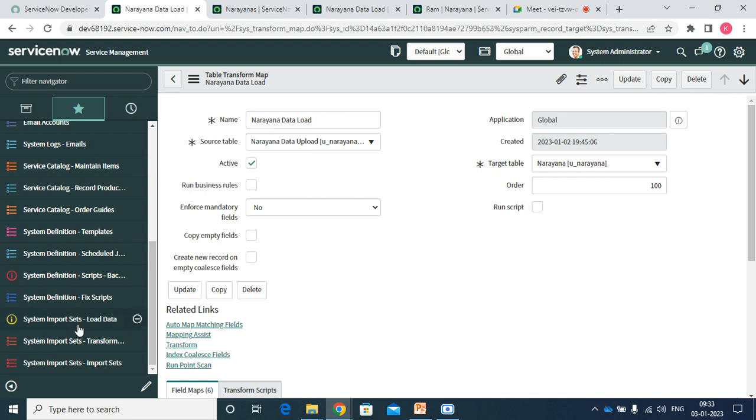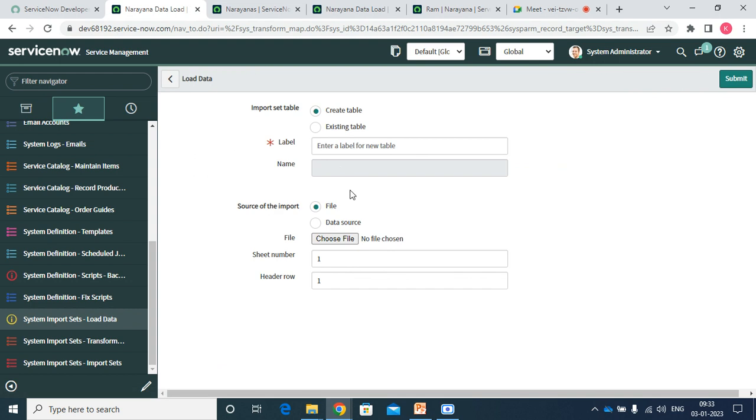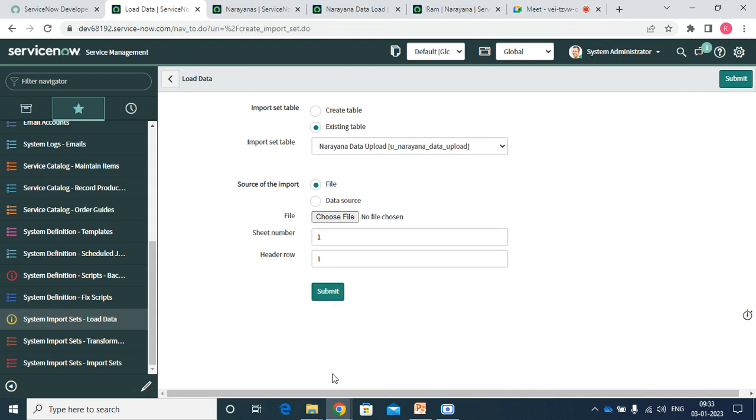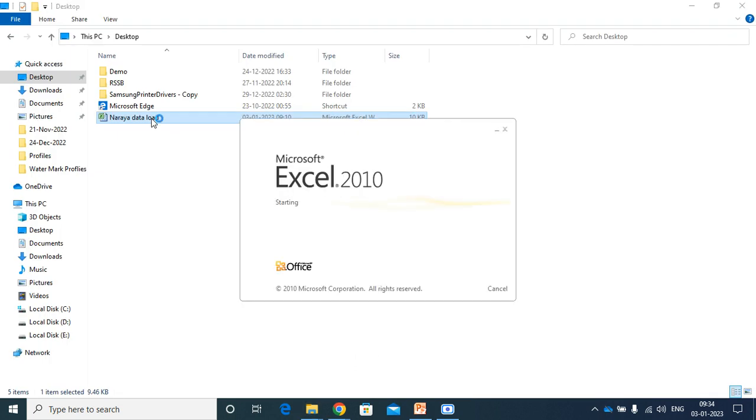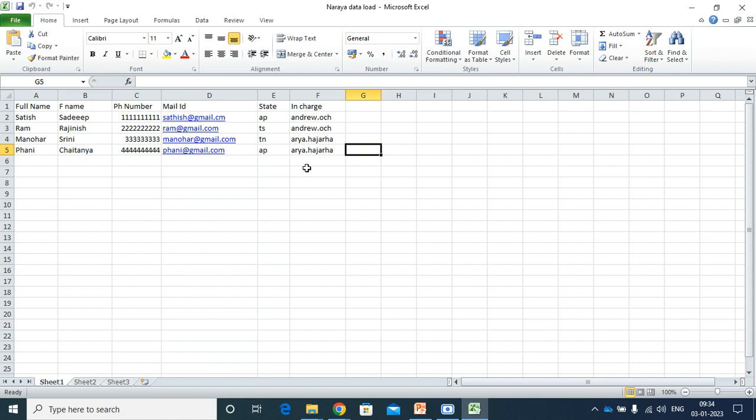Now the next step: when loading the data, we have seen a file and a data source. What is a data source? A data source is a source where the data can be stored. Now what I am going to do is, in that Excel sheet, I'm changing the state to Tamil Nadu for all the records.